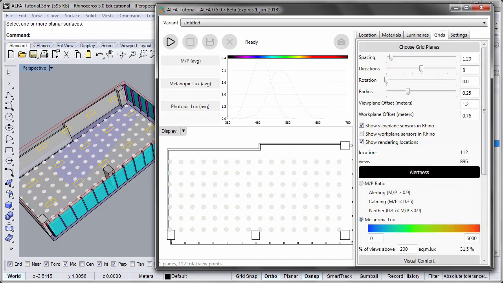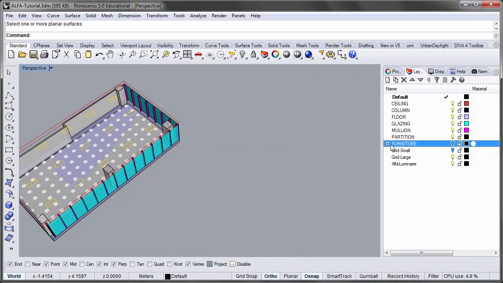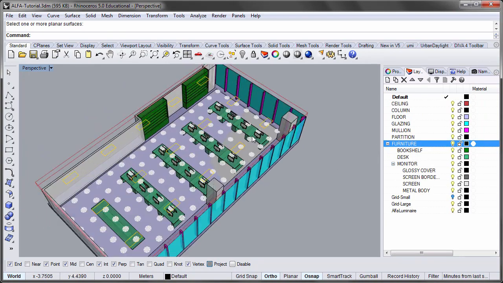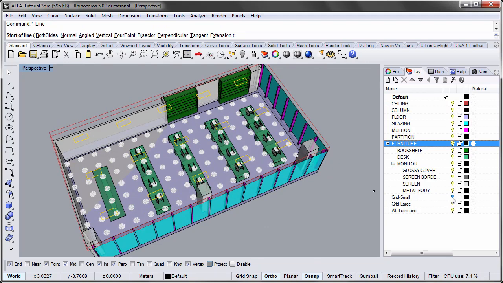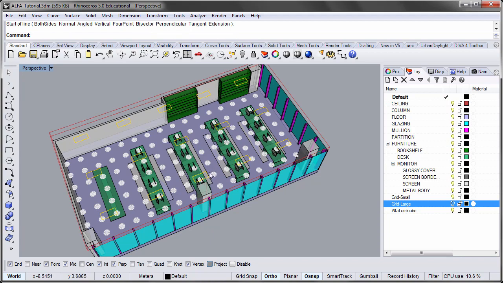Before I choose the grid planes that are associated with the furniture, I'm going to have to actually go to the materials, and I want my furniture to appear in the space and appear in the materials list. So to do that, I'm going to turn the furniture layer on. The furniture layer has some sub-layers that have to do with desks, computers, bookshelves, and so forth. The monitor itself has some sub-layers, and I'm going to turn on the grid small reference layer. Now instead of using this large reference surface to select a general room-sized grid, I'm going to use these smaller reference surfaces to select grid points that are just at the workstations.